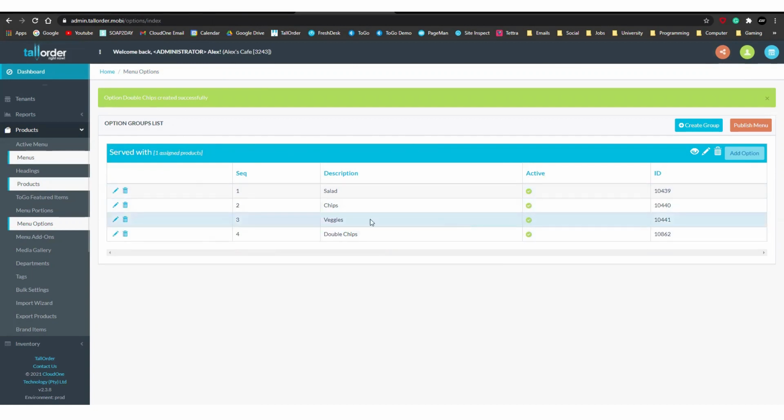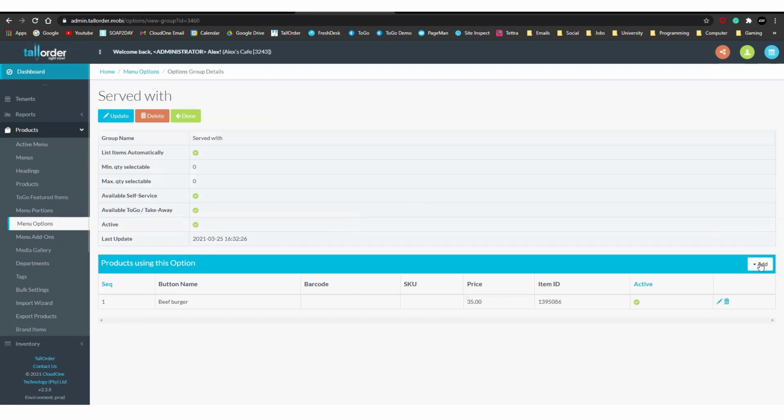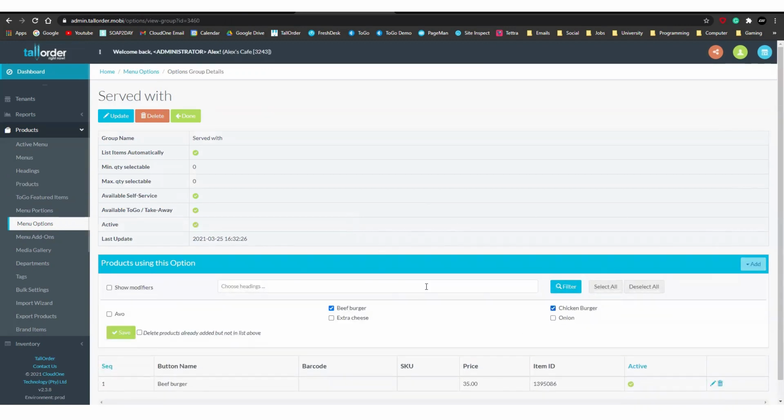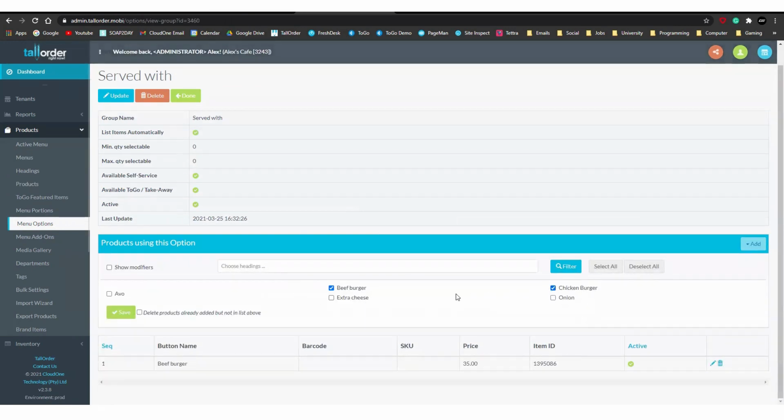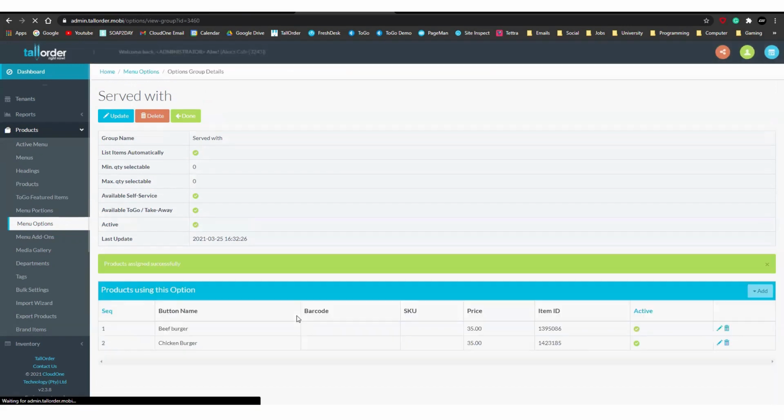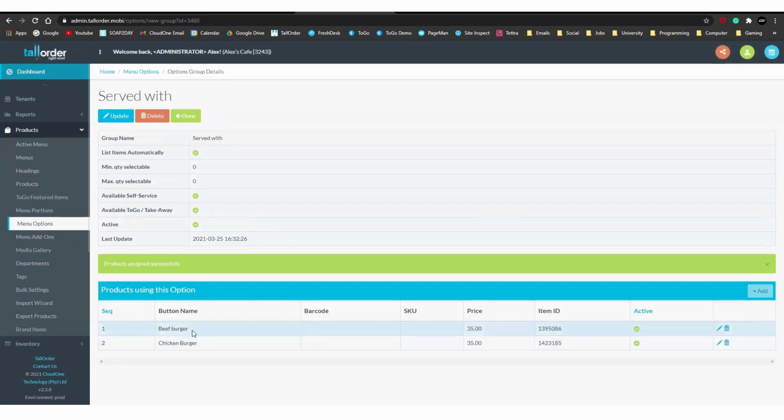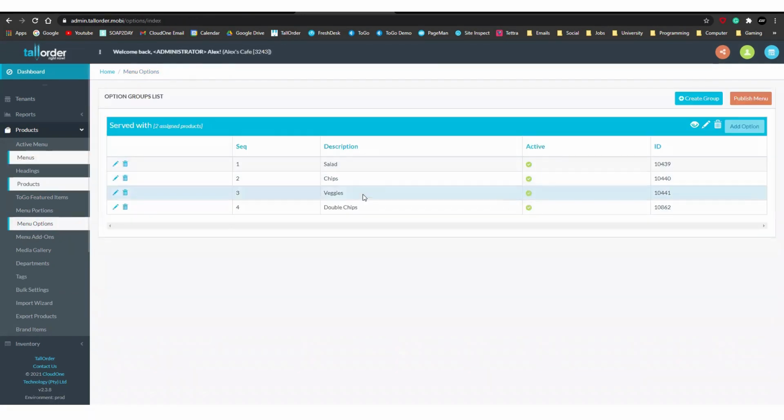Next up, you also need to assign products to this group or this option essentially. So again, you'll click on the eye, you'll click on add, you'll click on the chicken burger or the item you want this group to be assigned to. You click on the 2 items that are applicable, and you click save. Once again, you'll see there's 2 items now assigned to this group. So when you click beef burger on the point of sale, it will open up the options menu and give you these options.